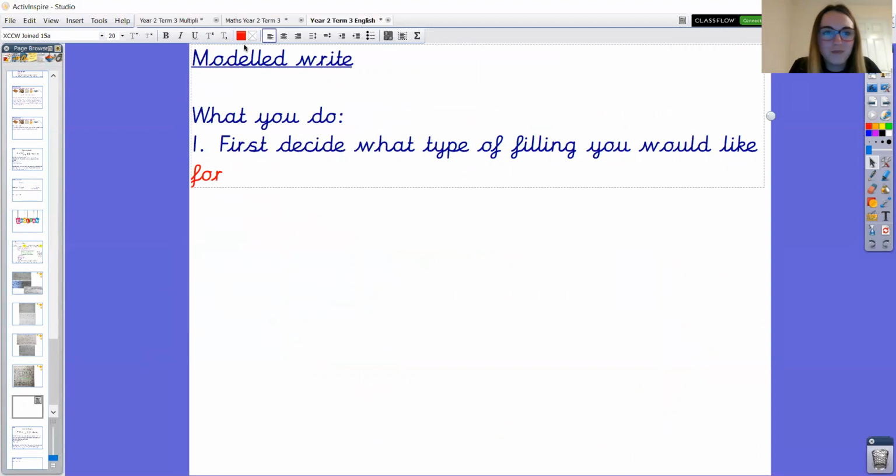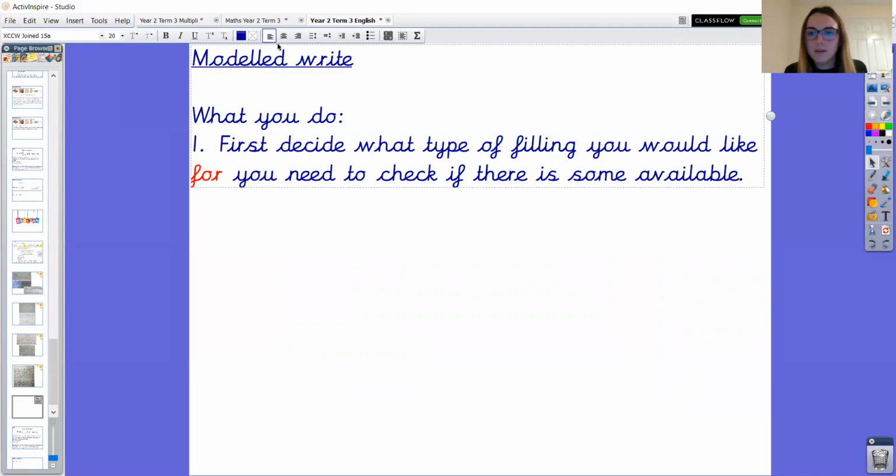for you need to check if there is some available. Available. Brilliant. So I'm using my sounds to help me sound out words when I find them a little bit tricky. Brilliant. So we read that first instruction together, Year 2.